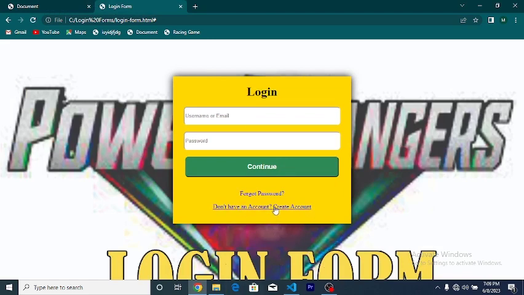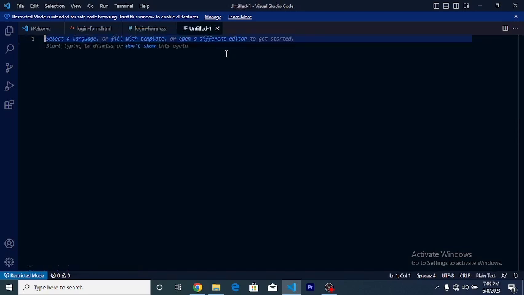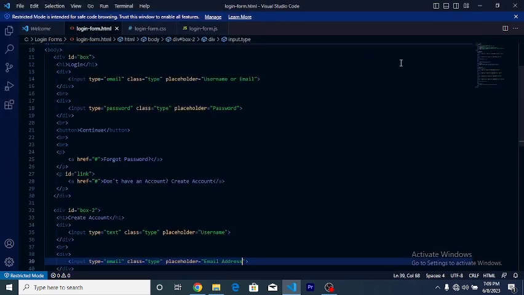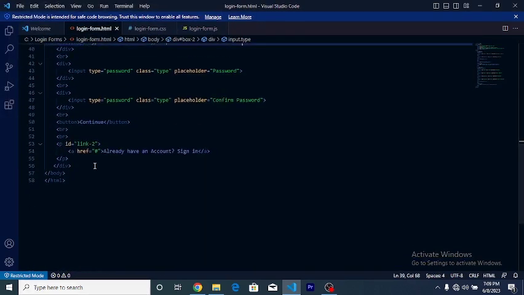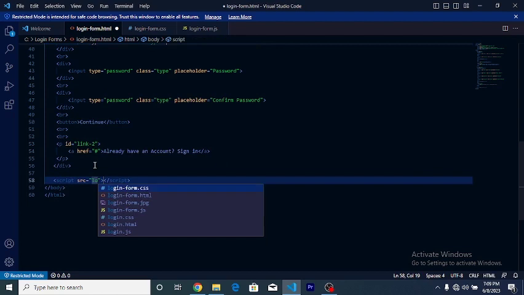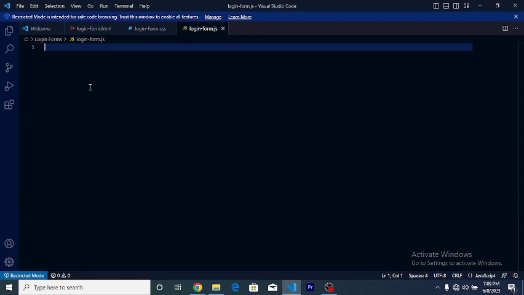And this is ours. Now I want to make it so that if we click on this, we get transported to create account. Now we're going to open a new file, Control N, save, Control Shift S, and we're saving that as login form dot JS, as in JavaScript. Now let's link our HTML to our JavaScript. At the bottom we can say script source login.js. Save that.